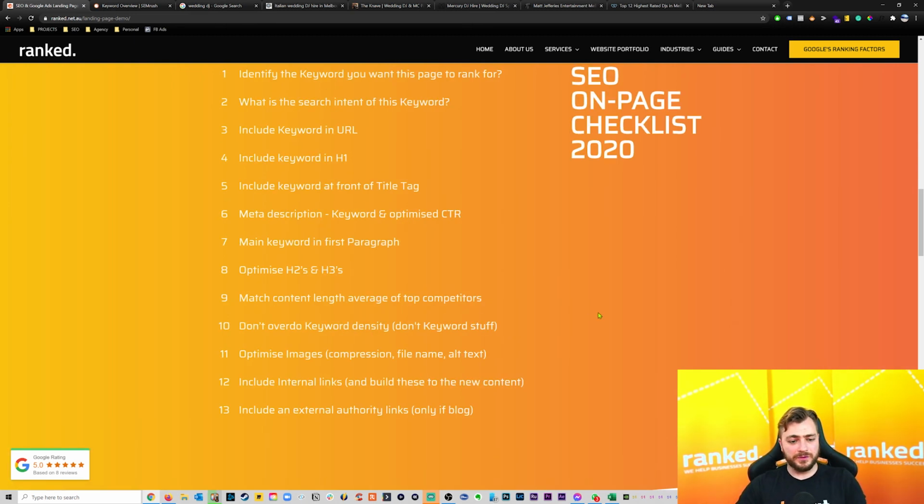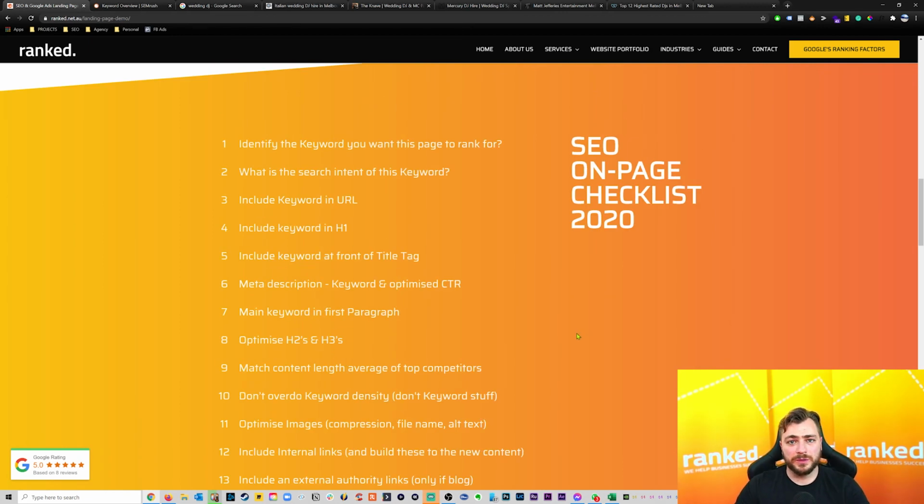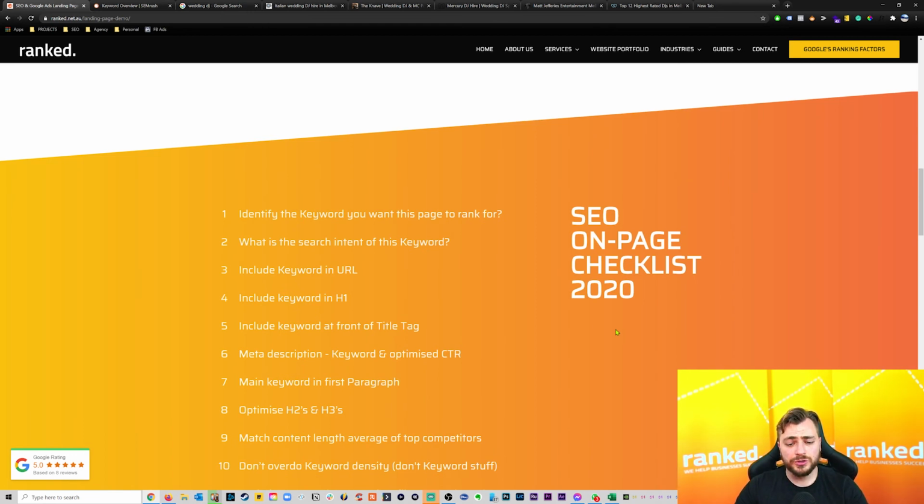So, very simple stuff. Whether you're on Wix, Weebly, Squarespace, or any other website, you can do all of these things to your page to make sure that Google starts choosing this page over a page that, say, hasn't done this.